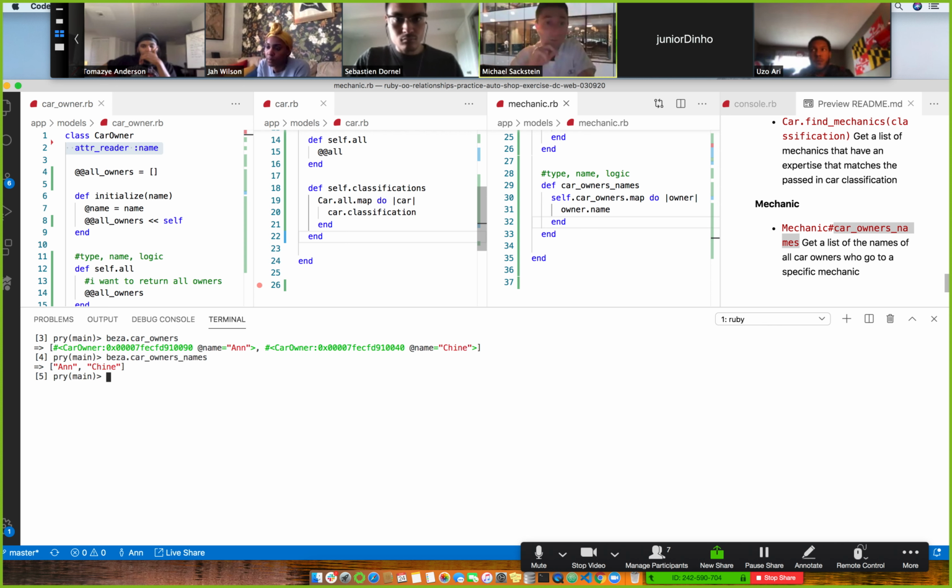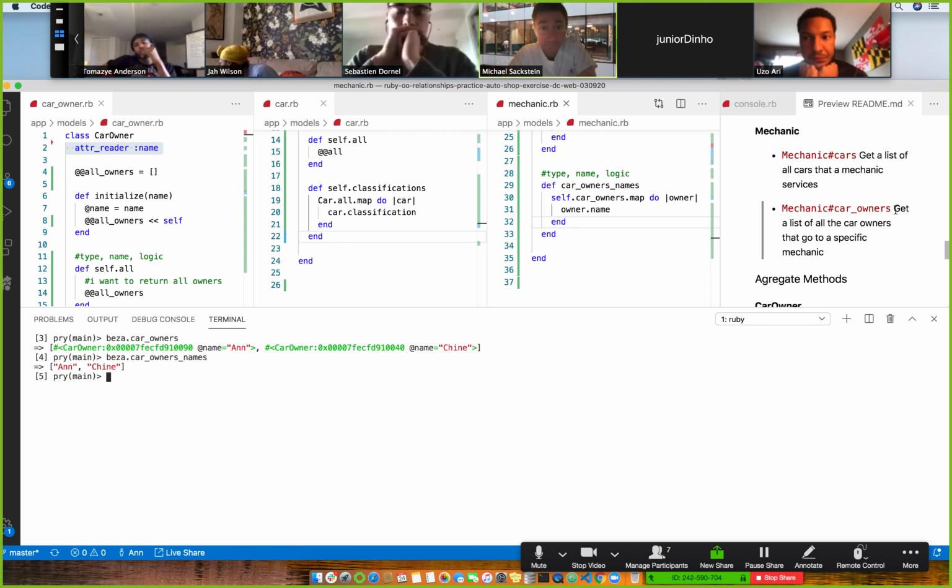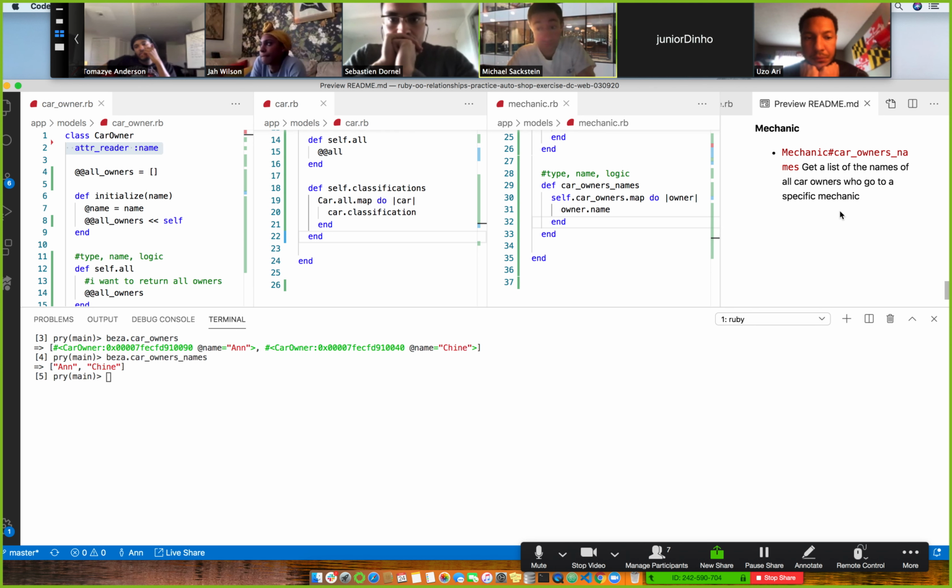That's exactly it. So mechanic, we were supposed to create an instance method called car owners, to get a list of car owners that go to this specific mechanic. But this method says get a list of names of all the car owners that go to this specific mechanic.